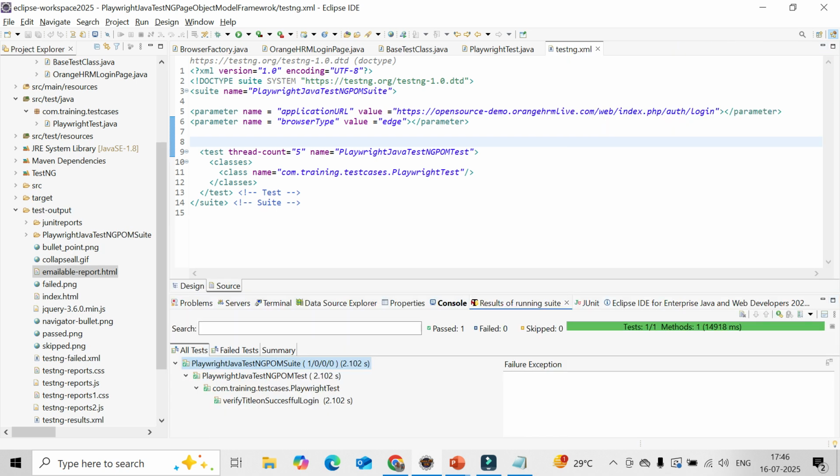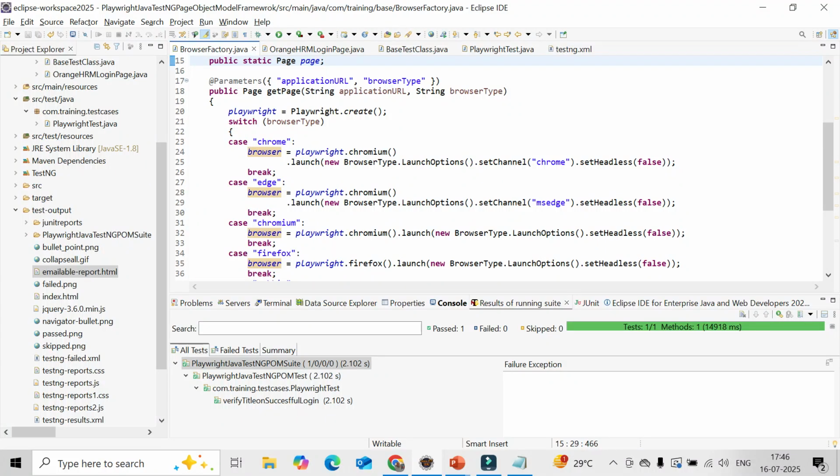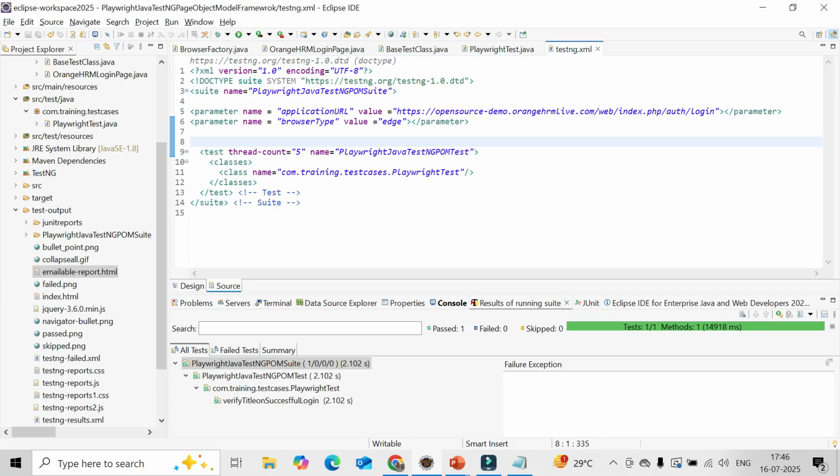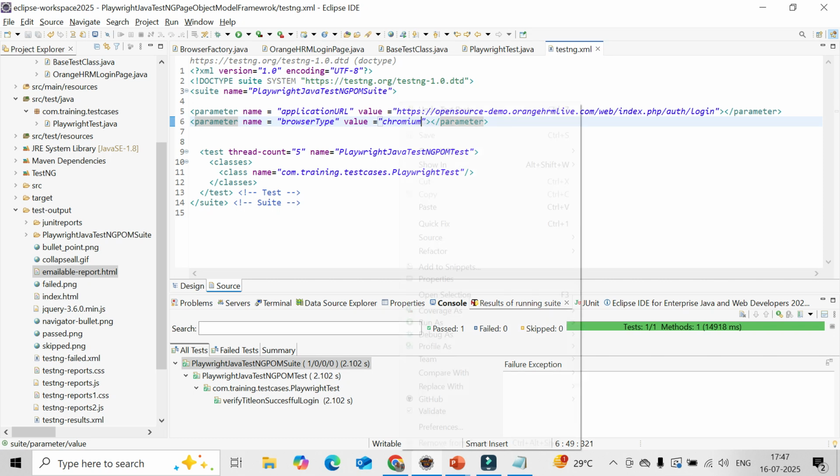Now if I want to run for another browser, say Edge, I've already done; I want to run for the Chromium browser. Let's see, in case some code needs to be changed, I can also change it for the Chromium browser, in case it's not working. So let's run for the Chromium browser here.